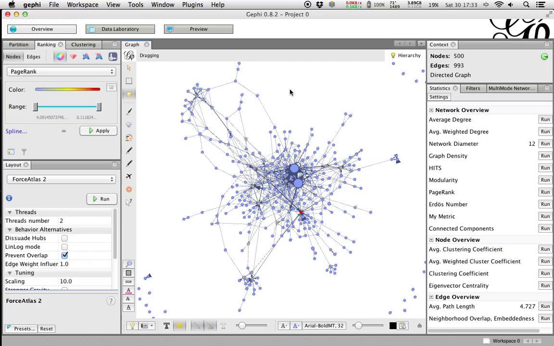Bonding is this local capacity of making a group denser, right? Making a clique tighter. And the second thing is bridging, right? This is the idea that some nodes, because they're strategically positioned, are able to bridge between subcommunities.